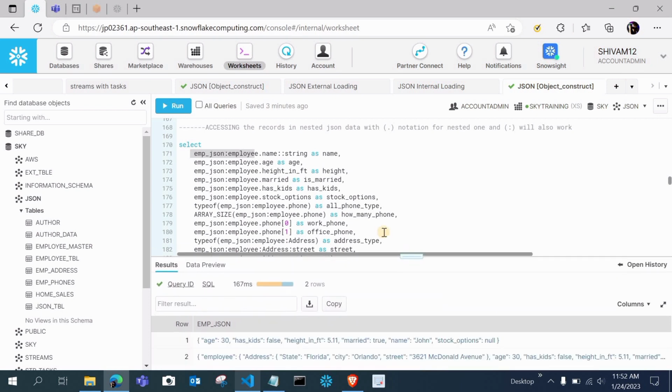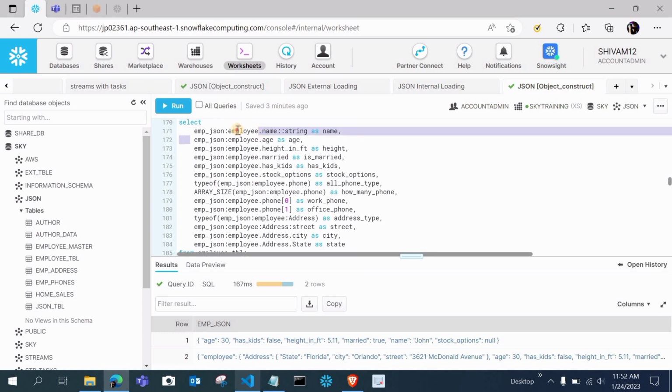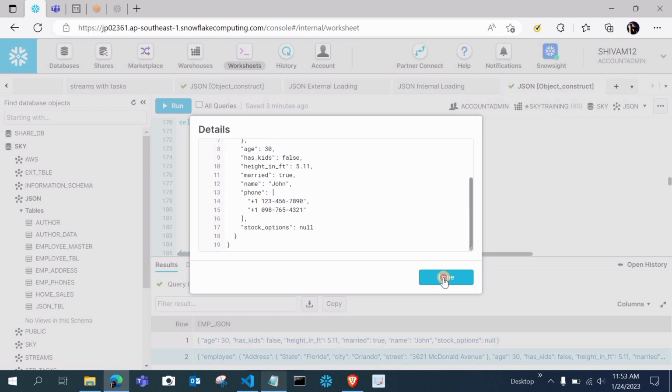So we are taking employee.json, employee.name from employee, which is the root, and we are accessing this name, casting name as a string, as name is a string, and giving the alias name as name. In the same way for age and height, as age is an integer, we can cast it, or you can leave it as it is. This is married, and this is has kids, and you can check the type of phone. Here we have phone as well, and you can see this is a phone number, so we have added type of as well.